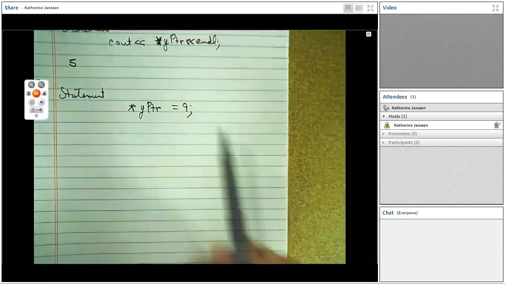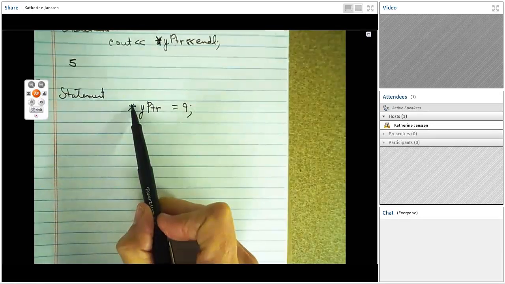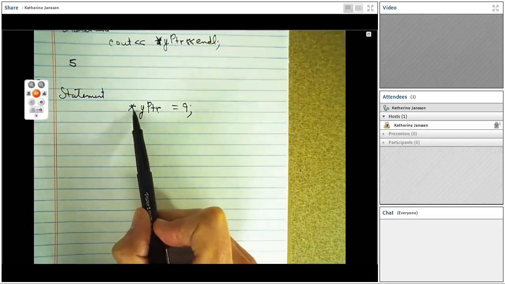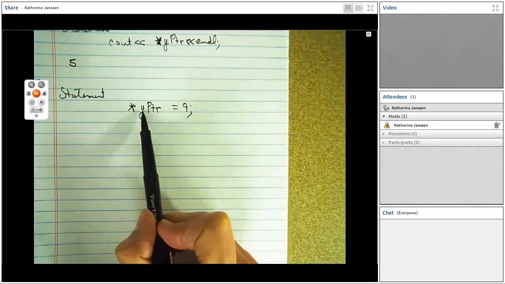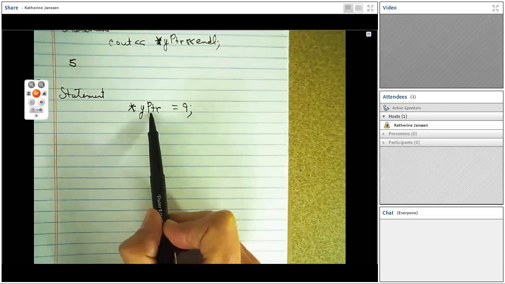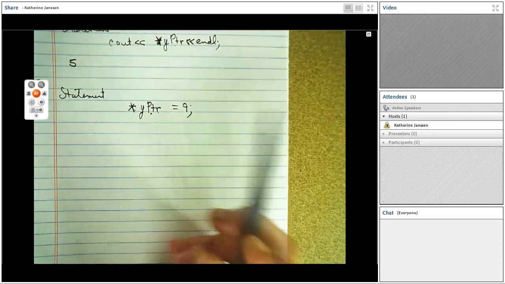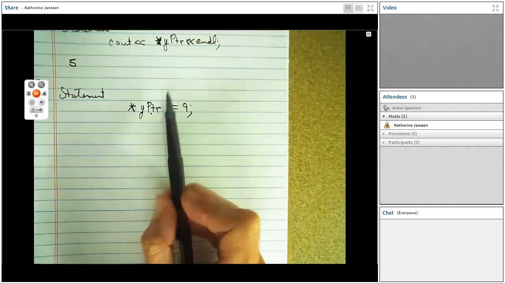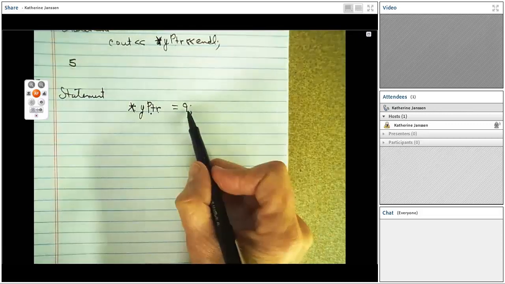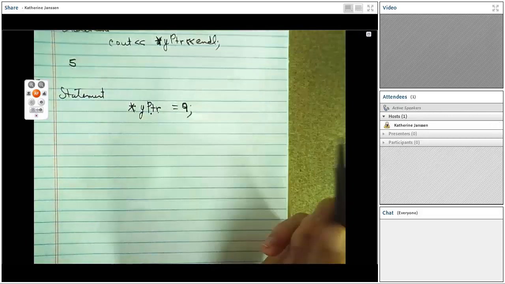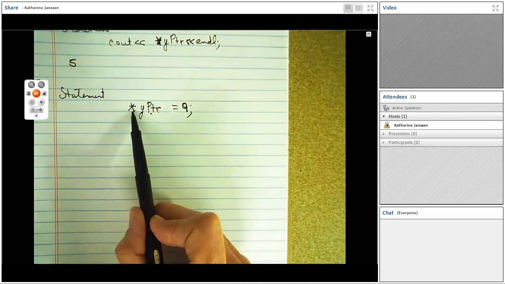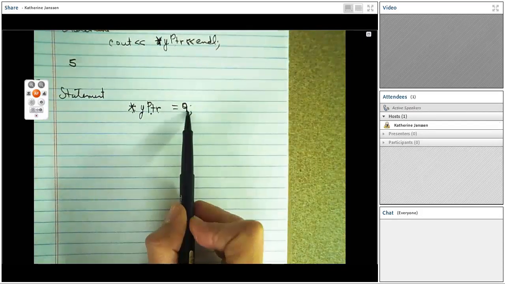Well, this is our dereferencing operator again. Y pointer is being dereferenced, so we're looking for the value stored at the location pointed to by y pointer. And that value was 5. We're going to be overwriting it now with 9. So the value pointed to by y pointer is going to be reassigned 9.